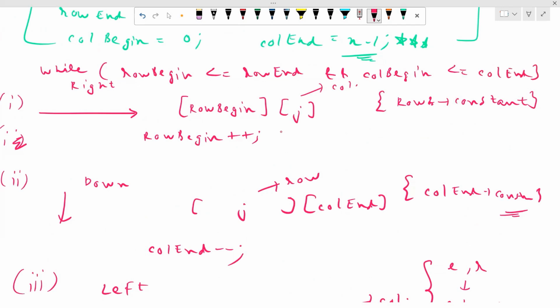I hope this approach is clear to all of you guys. You just need to figure out the pattern and how you are traversing over the matrix. As you all can see, there are a total of four movements. So for all those four movements, we require four pointers, which will be row begin, row end, and column begin, column end, right? And after this, we'll just solve the question, right?